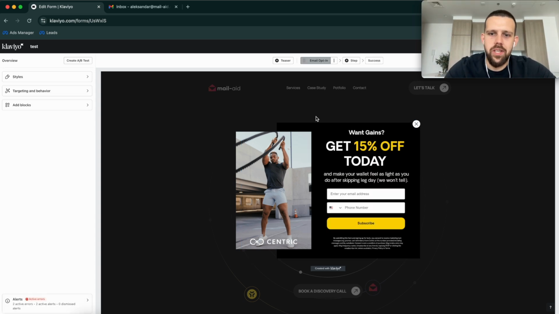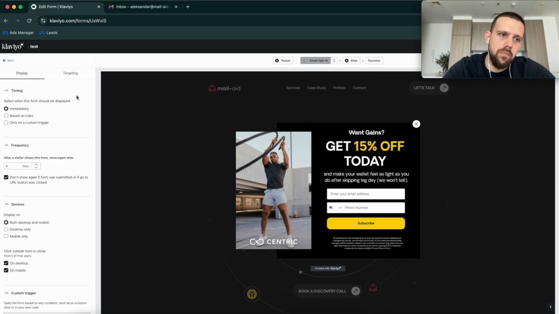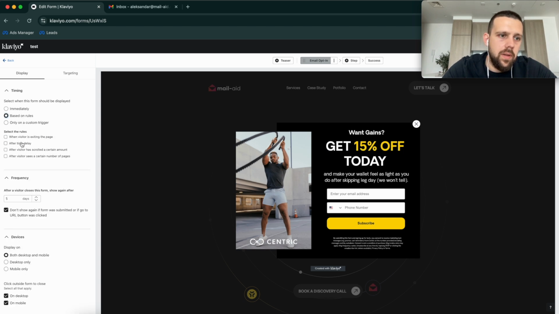Okay, now when we have our sign up form ready, we need to set up the targeting and behavior options. So by default, Klaviyo uses immediate timing. That's usually not good. That means that whenever someone goes into your website, they will see the sign up form immediately on screen. Usually we use based on rules, and then we use when the visitor is exiting the page, that exit intent.